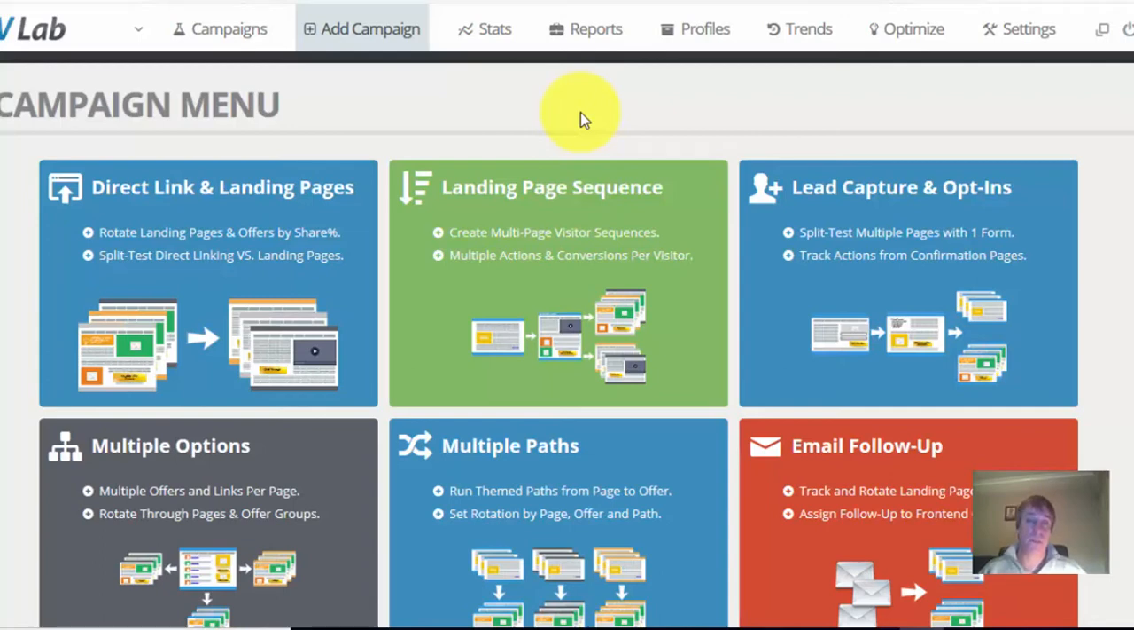Now specifically tracking with CPV Lab. If you haven't got tracking in place, if you're running campaigns and not got tracking in place, I can guarantee you're probably losing money. Never run blind with paid traffic. You'll just be wasting money.